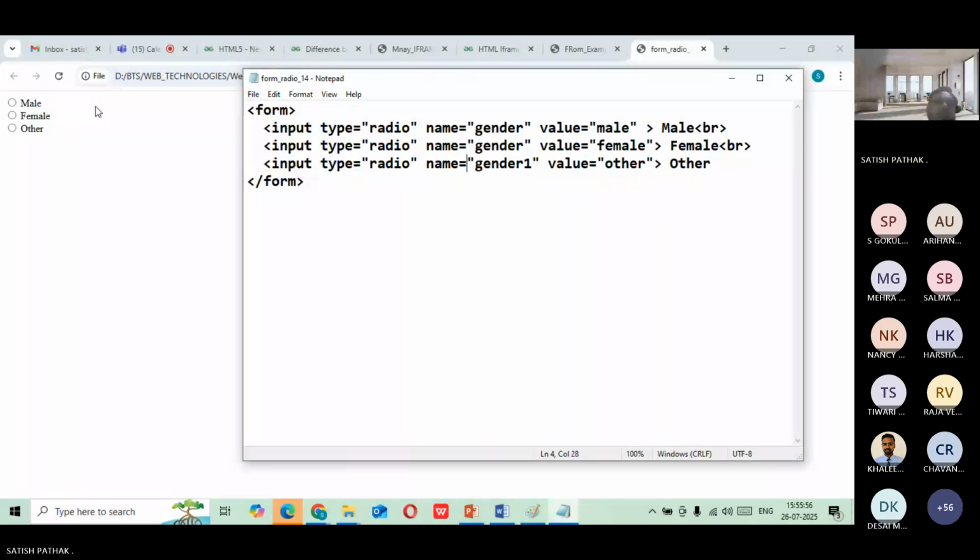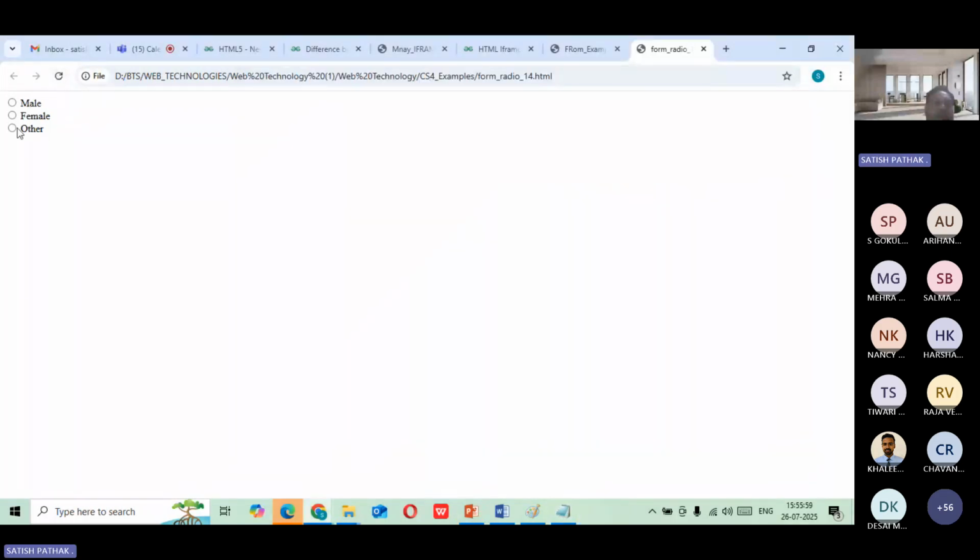So if I show you, see here I'm selecting this one also. Because usually a radio button is one out of many. So this is working with male and female, but other is also getting selected. So this is a mistake we make during coding. That's why I'm showing this.